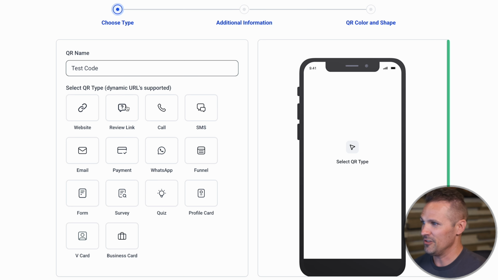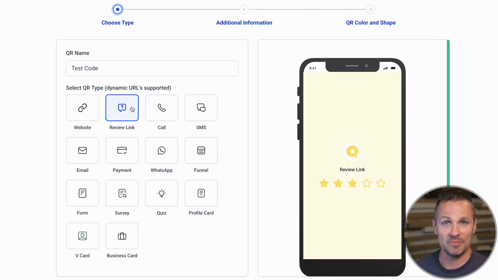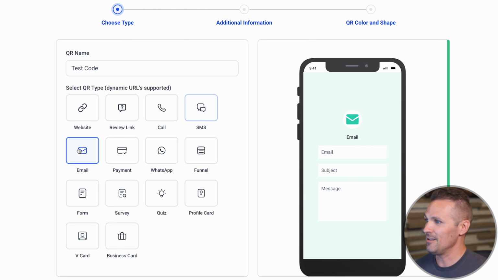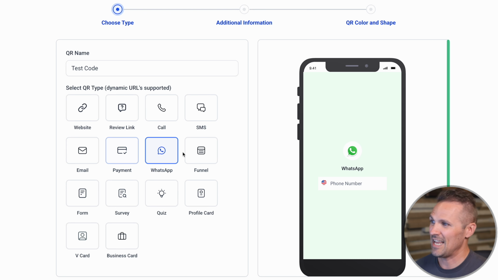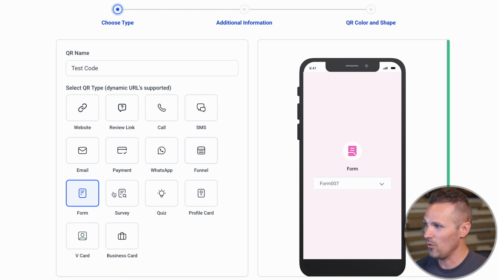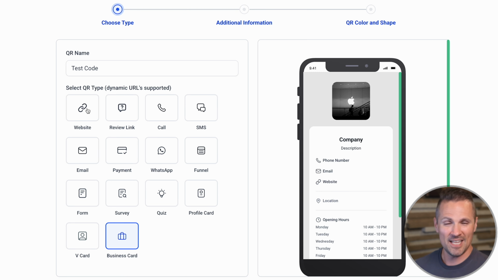Or you could also do this review link, have people leave you some kind of online review. If you want to build your online reputation, you could put a phone number in here. So if somebody is too lazy to type in the phone digits, or if you're afraid they're going to do it wrong, it's don't worry, just scan the code and your phone will do all the work. You could have them send a text message to you, emails, you can do payment links, WhatsApp. If you're a WhatsApp person, you can send them to a funnel, which is basically just a pre-made series of websites you could create on your Stride account if you have a funnel. Or you could have them fill out a form, survey, quiz, business card. So there's lots of different things you can do here.